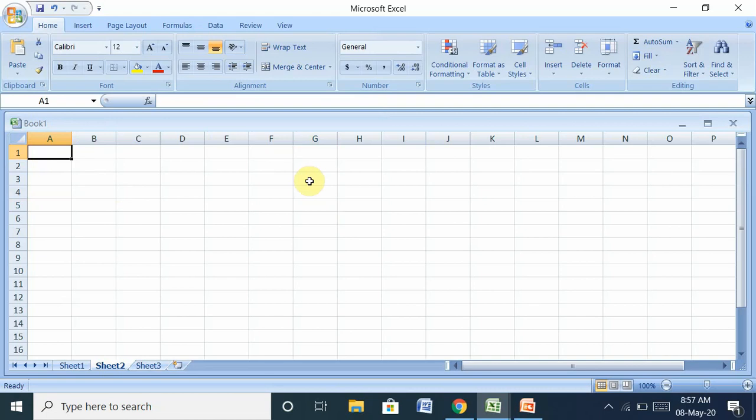If you want to move left, right, up, down in your cell, then press the arrow keys. As you know, there are 4 arrow keys on your keyboard: up, down, left and right. There are 4 keys on your keyboard.